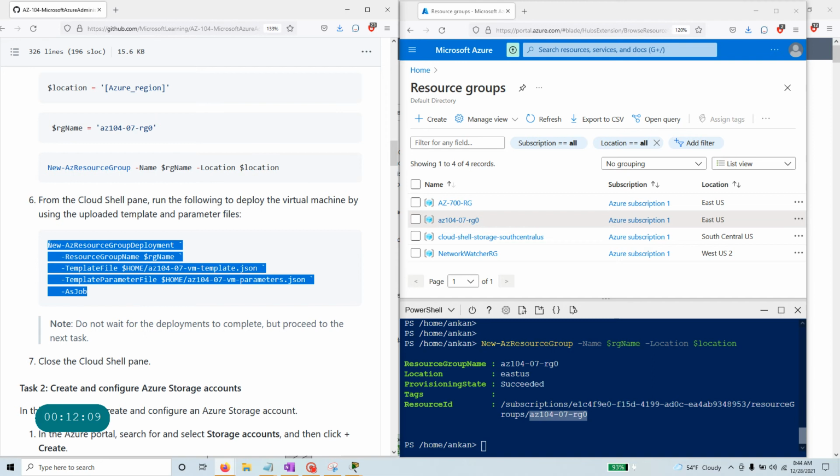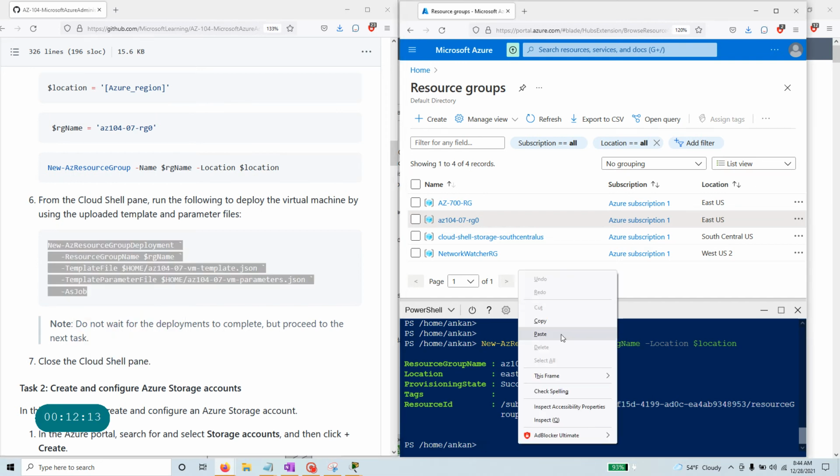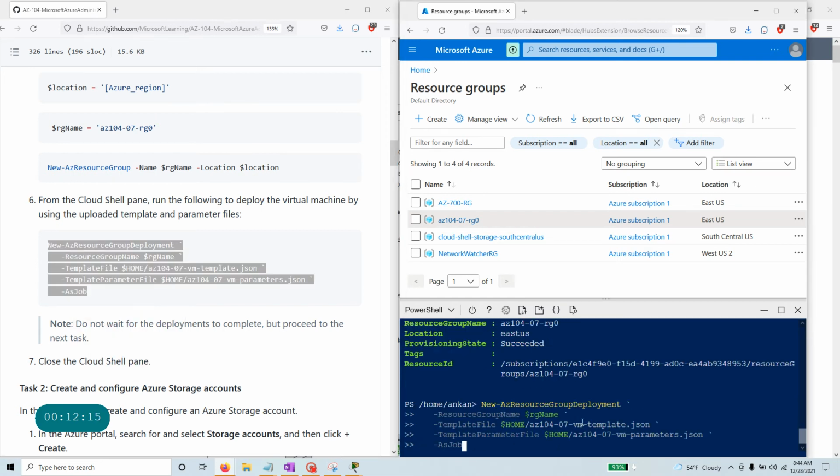And the next step, you're going to deploy those templates in this particular resource group. All you need to do is copy and paste. And what it is doing is a new AZ resource group deployment. You're going to use the resource group that you created, the template that we have provided, that's the VM template, and the parameters are going to come from the parameter.json file. And that's all. It's a very standard command.